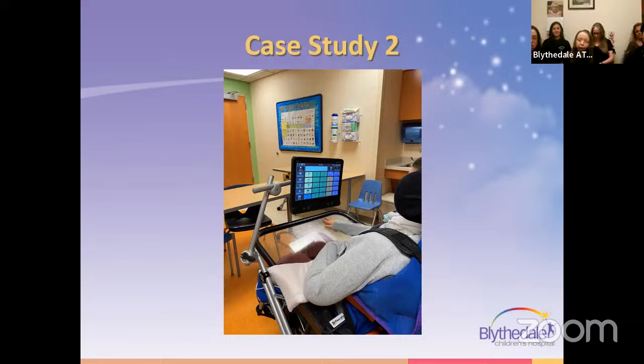Okay, so case study number 2 is an 11-year-old boy with a diagnosis of congenital myopathy. He is nonverbal. He has very little volitional movement of his body. He is trached on a ventilator and has a G-tube. He does have a little bit of head movement for nodding, but those are not always consistent, also just based on the day he's having and his overall medical status.